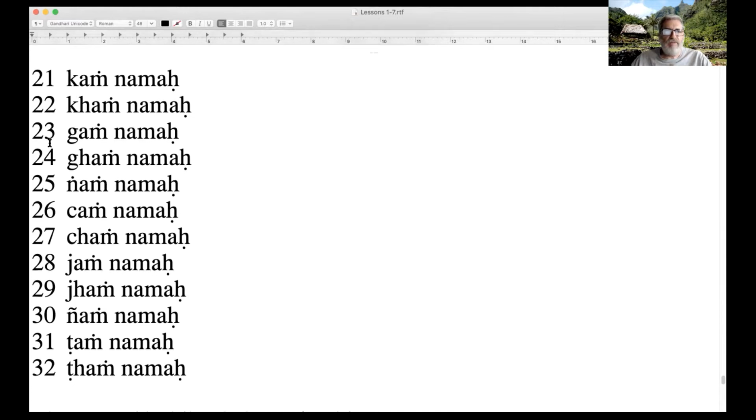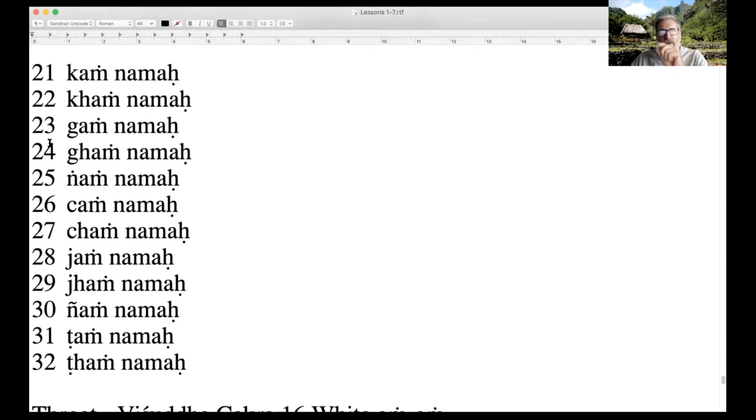Here are the mantras to meditate upon, touching these different petals and offering obeisances to the deities of the forms of Saraswati that reside in these different petals. Kam Namaha, Kam Namaha, Gam Namaha, Gam Namaha, Nam Namaha, Cham Namaha, Cham Namaha, Jam Namaha, Jam Namaha, Nyam Namaha, Tam Namaha, and Tam Namaha.